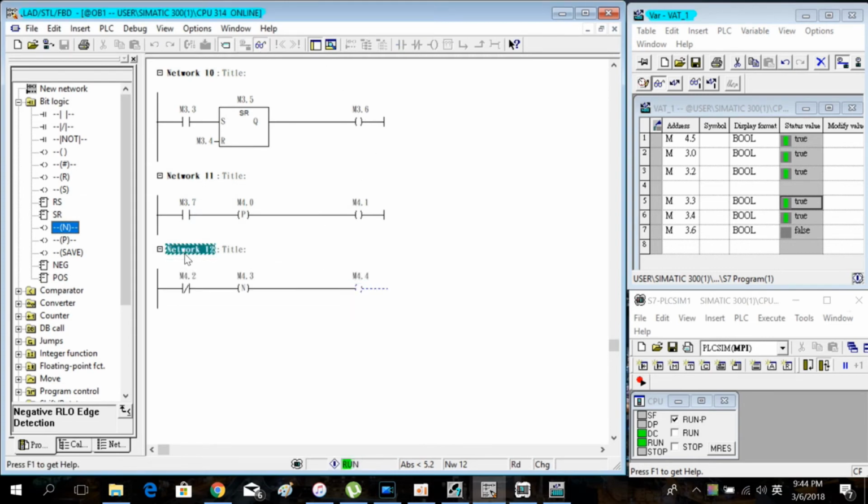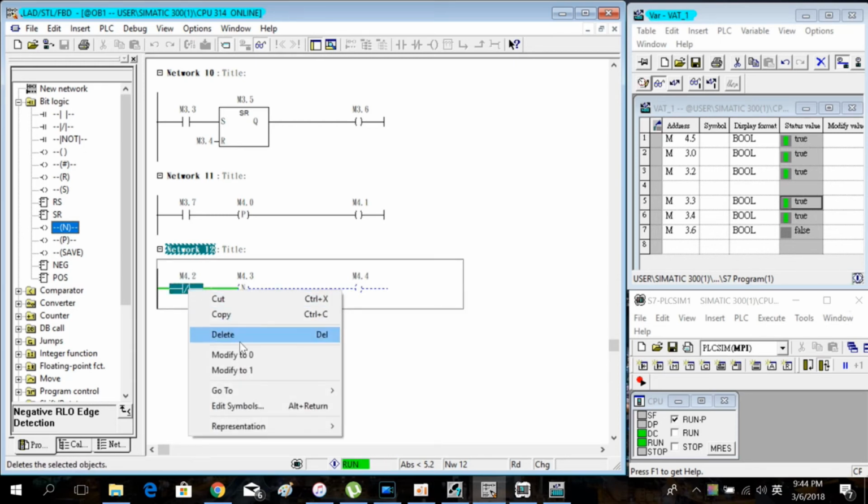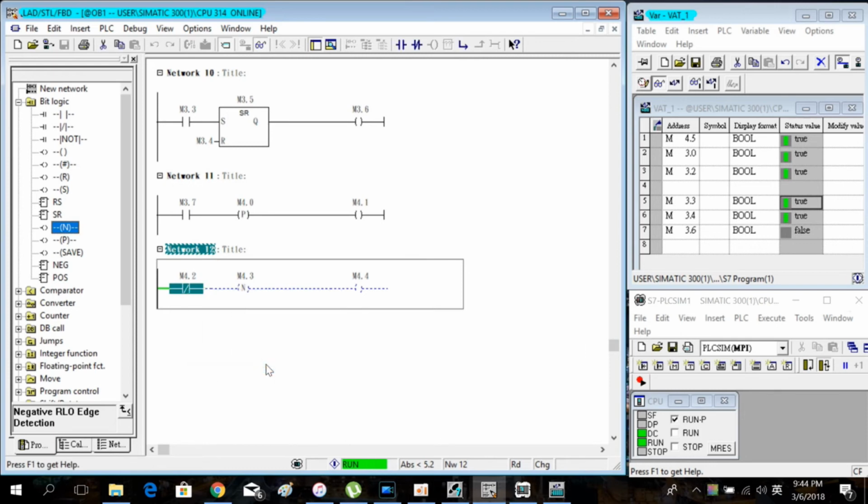When M4.2 is modified to 0, M4.3 will send the pulse to M4.4.